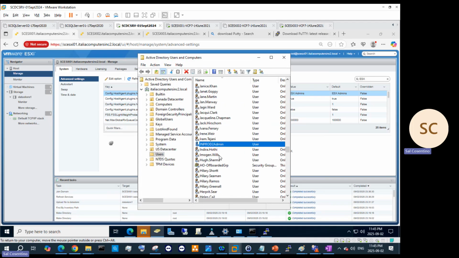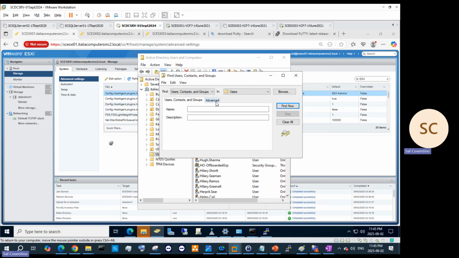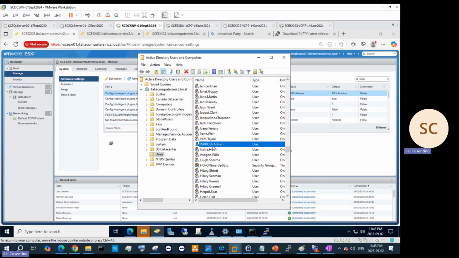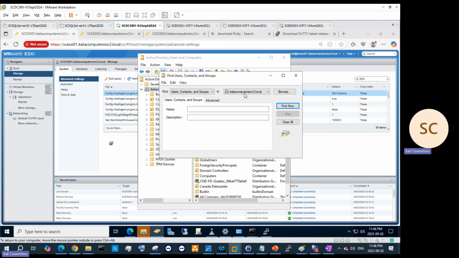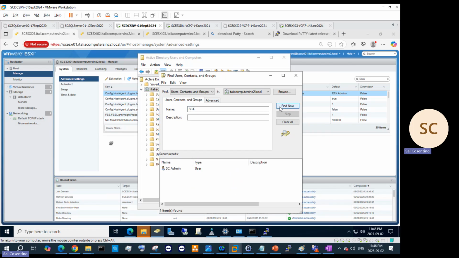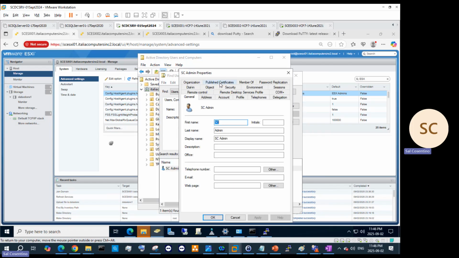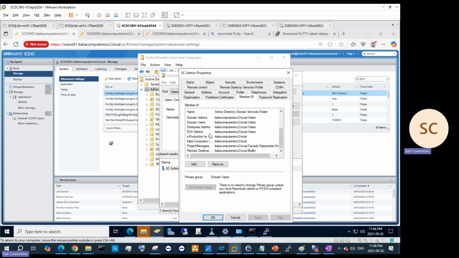Done. Let's see if my other user is there. Let's go here. It's probably not the users. I hit that. Okay. Well, let's check his memberships, and he is part of the ESXi. Perfect. Perfect. All right, so we're good to go.